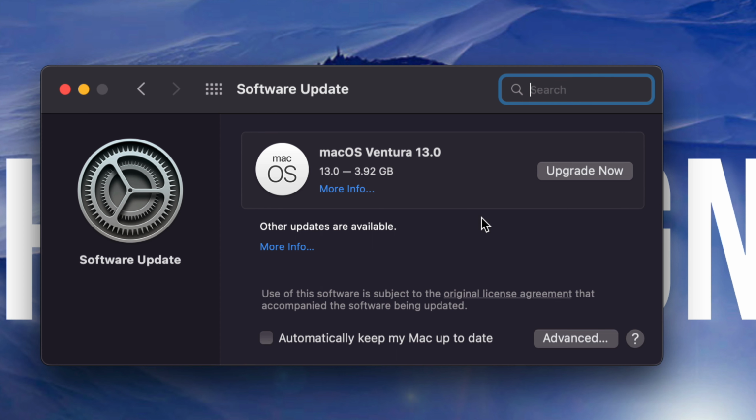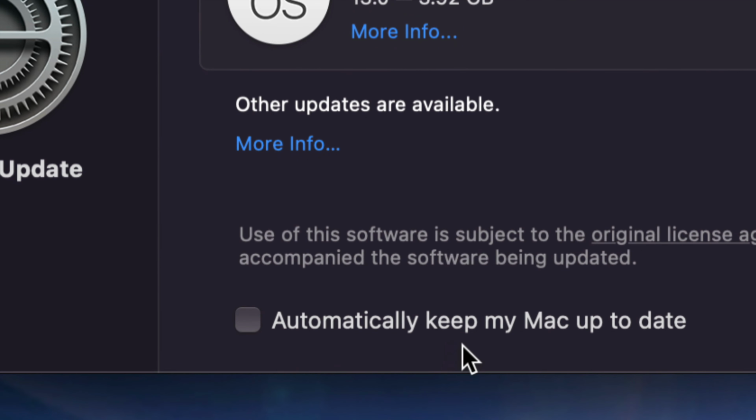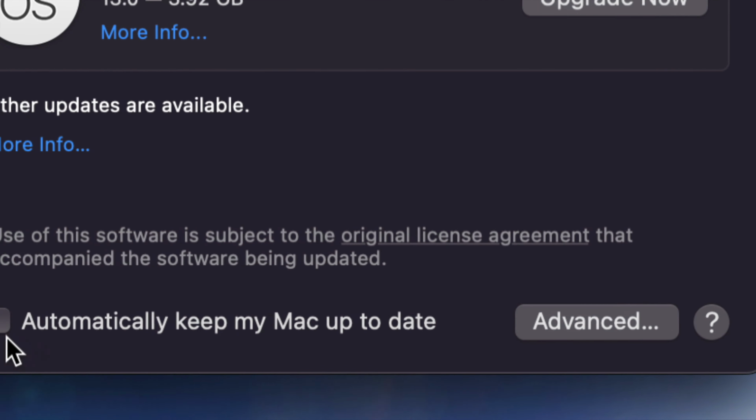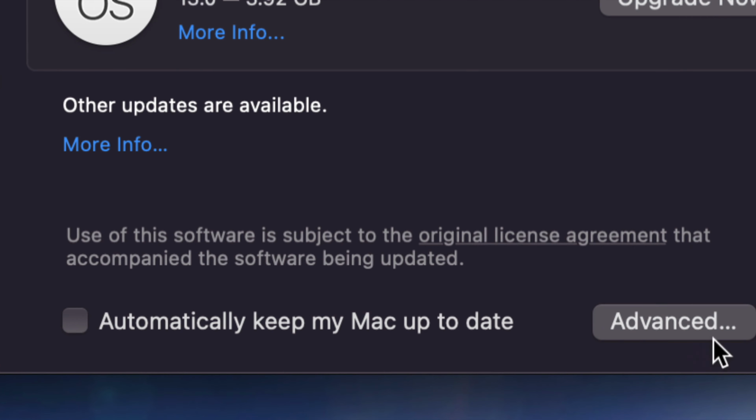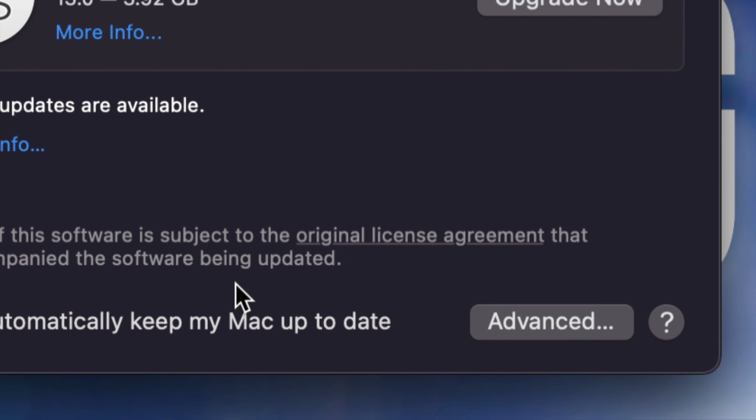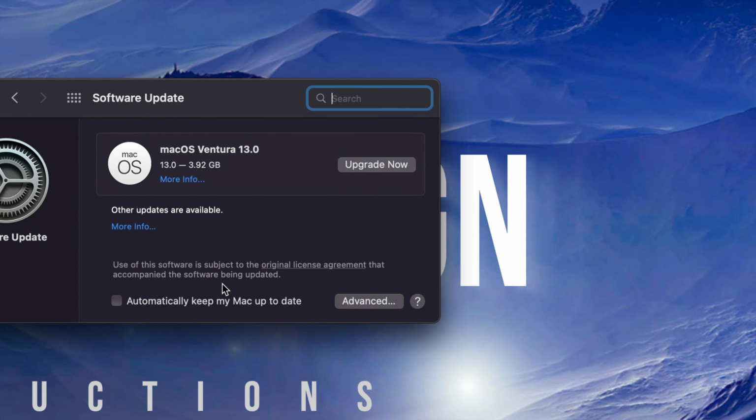Plus, if your internet speed's not the best, well, this can take forever. If for any reason this is not showing you anything, well, down below, you're going to notice it says automatically keep my Mac up to date. Just put a check mark there and then take it off, go out into advanced settings, and just refresh things that way by going into it and out.